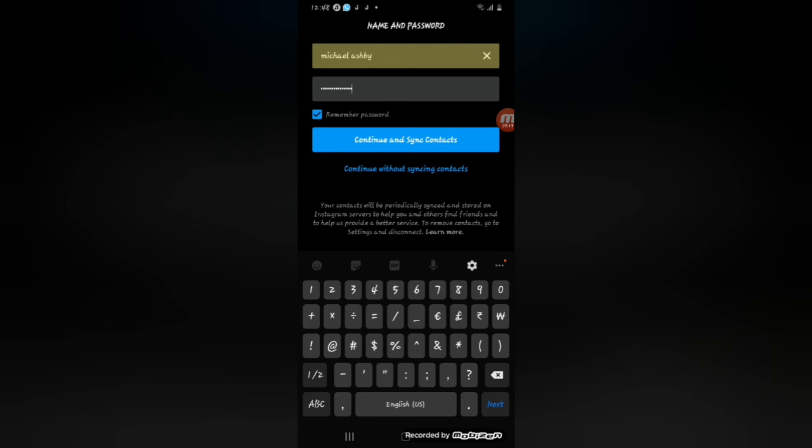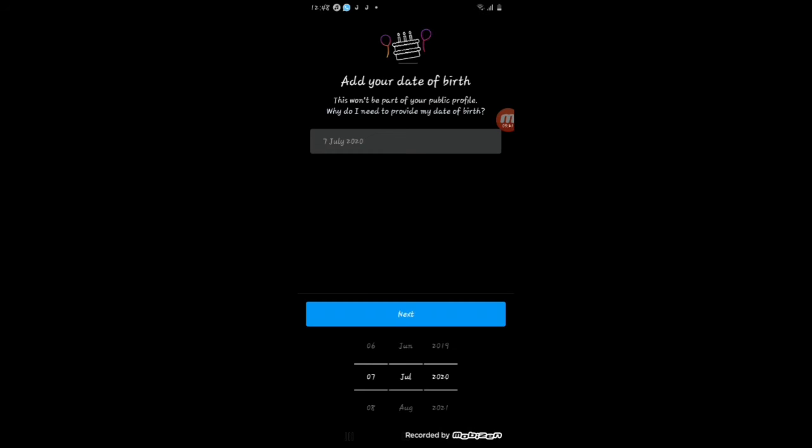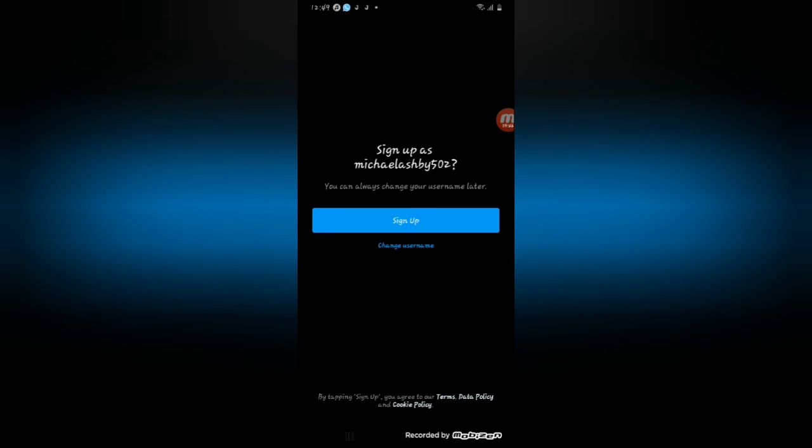Guys, after doing that, you need to press continue without syncing contacts. This one at the bottom, you press that. Guys, it's gonna bring you to your date of birth. You need to put in your date of birth, guys. Guys, I put in my date of birth. You're gonna press next. Okay, guys, then it's gonna bring you to this page.